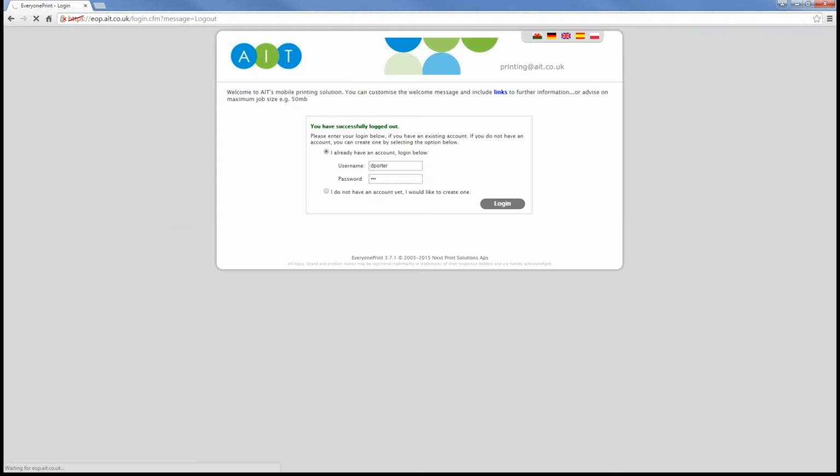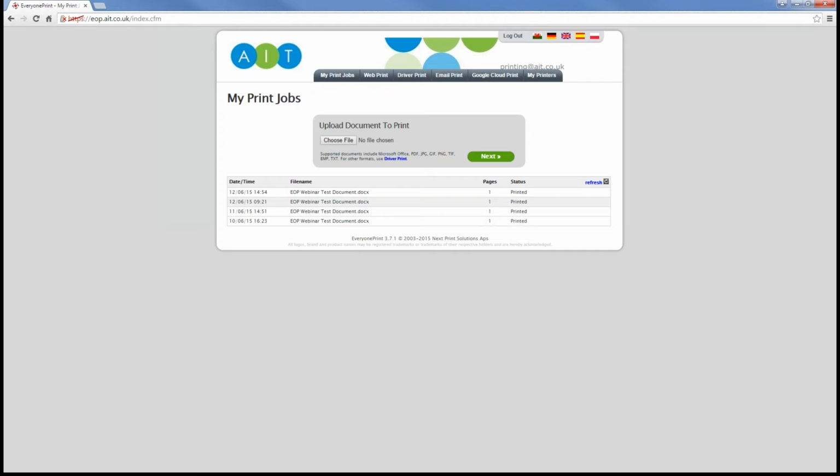EveryonePrint uses LDAP authentication to look up existing directories. So if the user is in Active Directory, they'll simply log in using their AD credentials. If they're not registered on the software, they'll be prompted to create an account the first time they use it. And that's a one-time setup, so there's no IT involvement there. It's done by the end user wanting to print. So this shows my print portal, and it'll show recently printed documents and also any jobs pending to print.